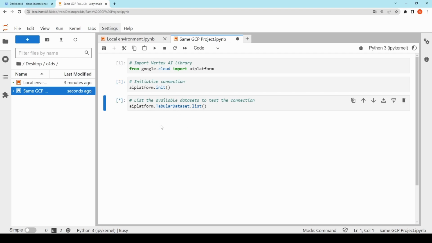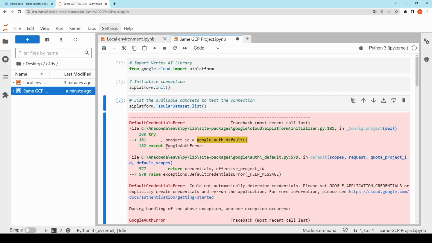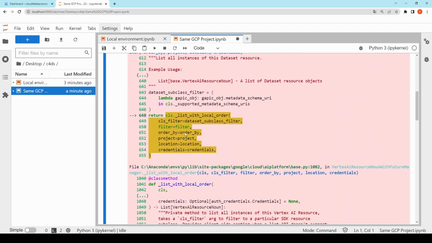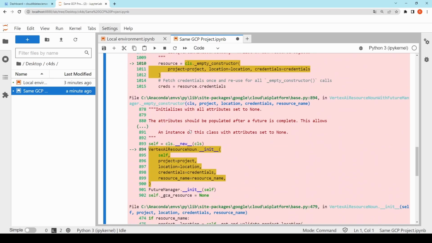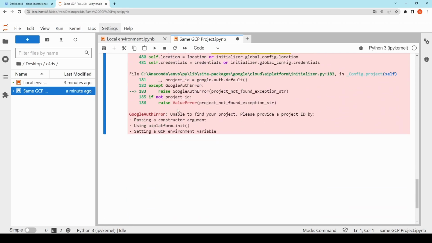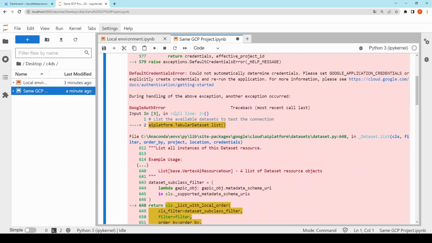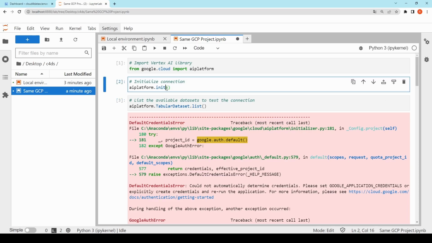First of all, we should get an error from this command that we haven't specified a project. You will see that at the very bottom, it says it's unable to find your project. So let us fix that.